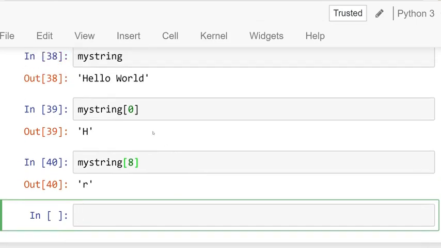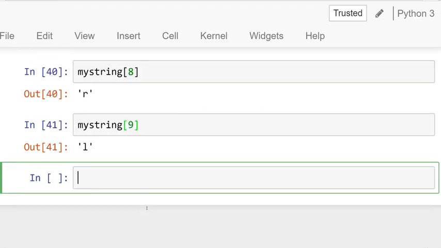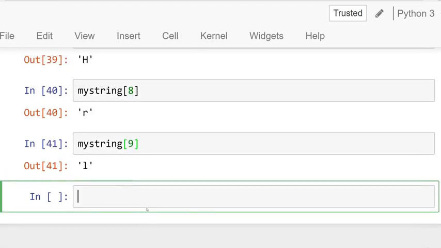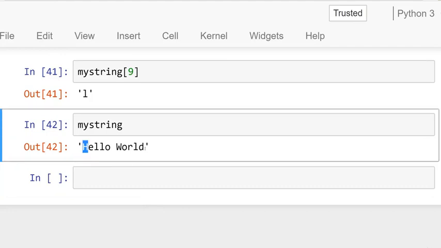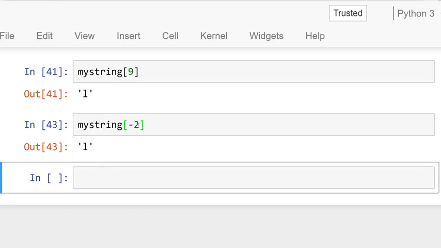Now let's imagine we wanted to grab this letter L. Well, there's two ways I could actually do this. I could say my string at 9, because that's right after that R. The other way I could do it is using the reverse indexing we previously mentioned. So starting at 0 from H, I can go backwards in the string, so that D is -1, and that means this L is -2. So if I say my string -2, I will actually get back that L.